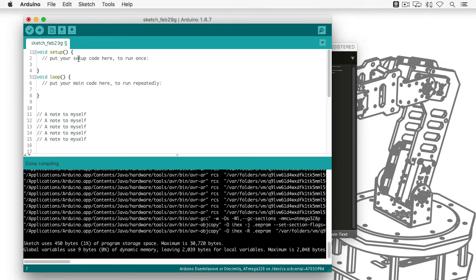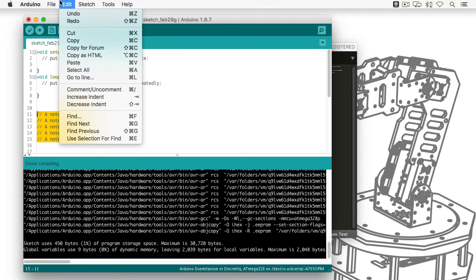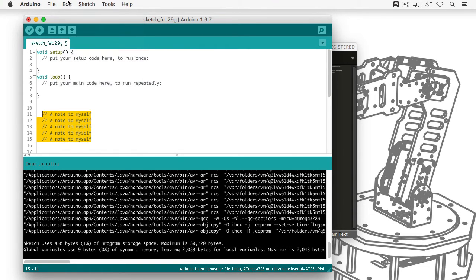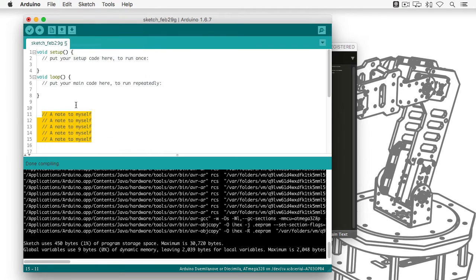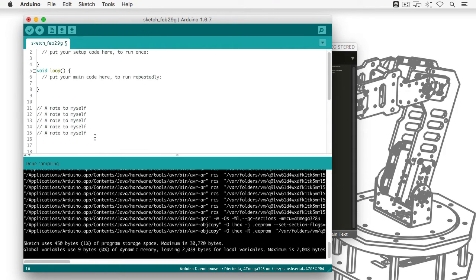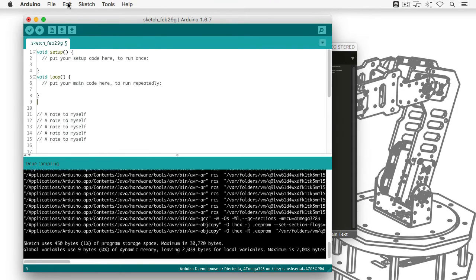I can increase and decrease my indentation. This makes it really handy for cleaning up large swaths of code. Arduino has a nice find editor.